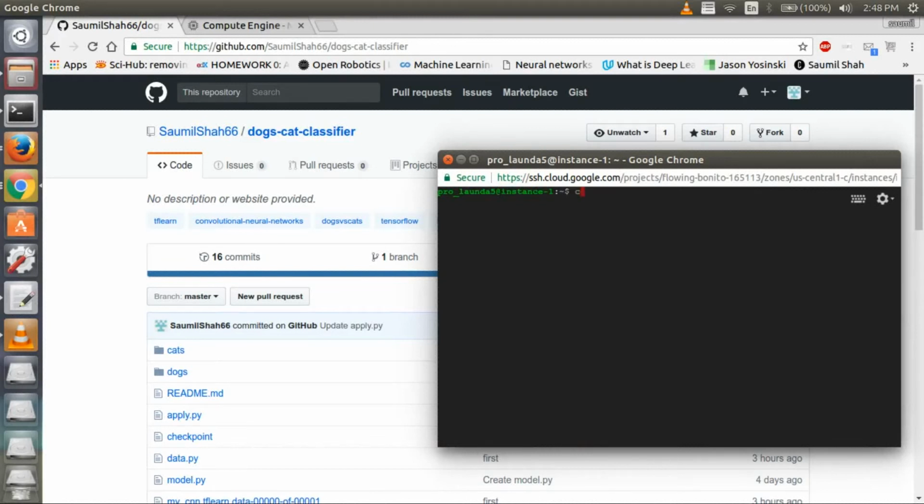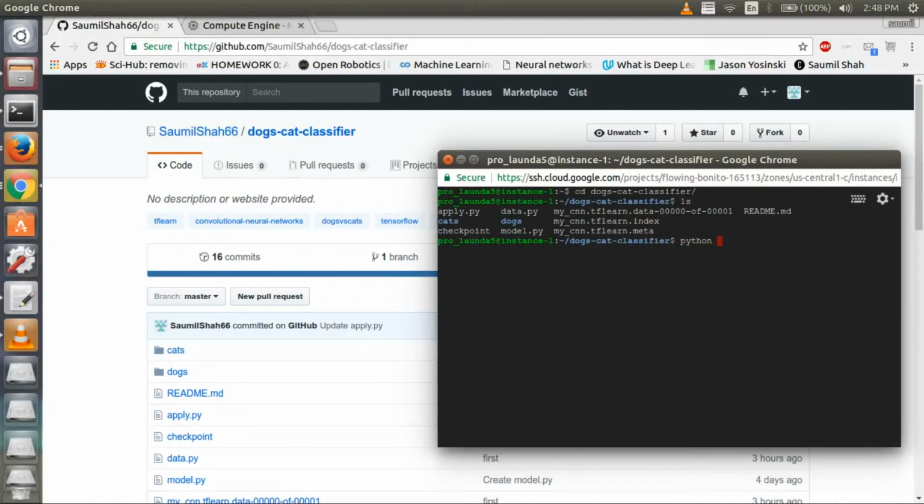Now change directory to dogs cat classifier and list. You can see apply.py, data.py. These are all the code that is required. So run python data.py. It will read all the images. You can see it reading images of dogs.